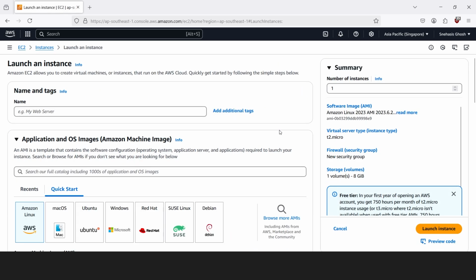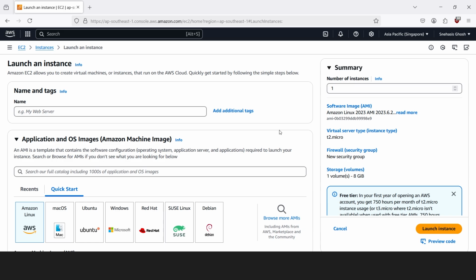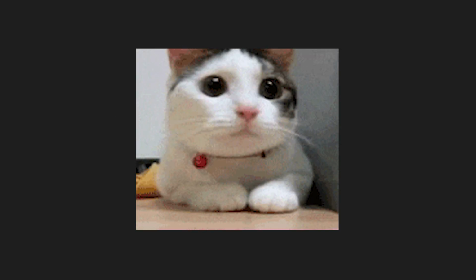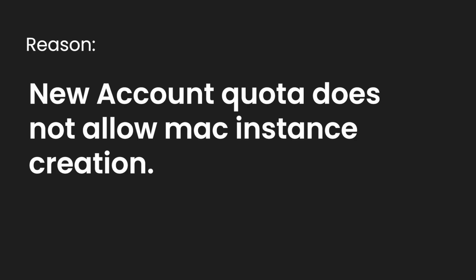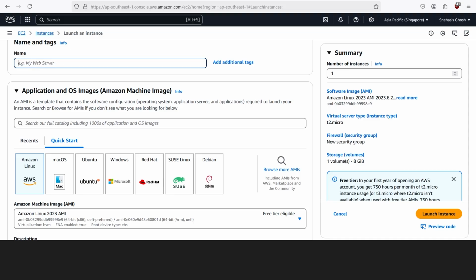There are many operating systems that you can use. You can use Linux, Windows, and even macOS is available on AWS. But make sure that you are not unnecessarily starting these instances, because it will cost a huge bill if you don't know much about the instances and keep running them. If you try to create macOS, you will not be allowed to, because your account quota limit does not allow you to deploy a macOS instance. If you ever need a macOS instance, you need to request customer support to enable that quota for you. For now, let's just create a Linux server.